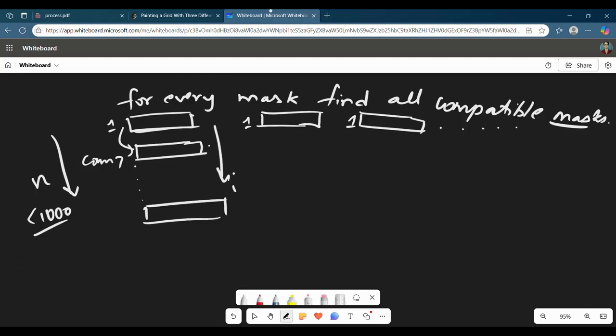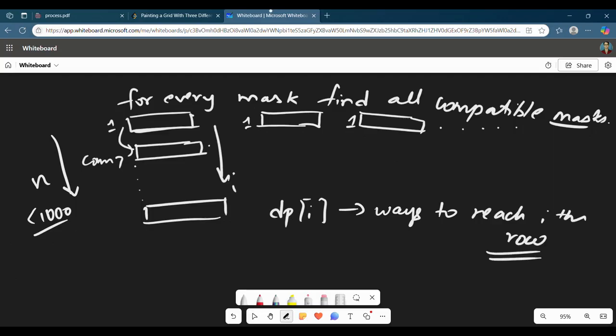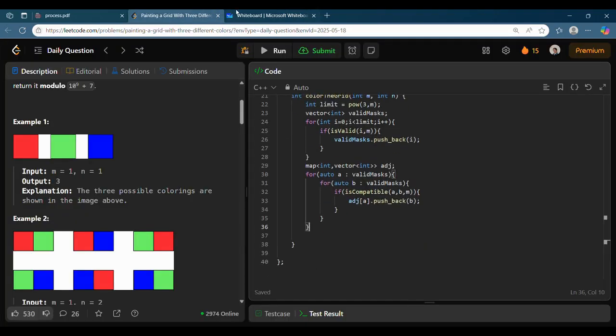Since we are thinking of dp[i], let's say dp[i] denotes the number of ways to reach the ith row. So what are the ways you can place here? Not necessarily this mask, you could also have placed another mask which may be compatible with something else. So you are calculating all the possible compatibilities and just adding all the values. Okay, let's code it out, and then we will return again and try to understand it deeply.